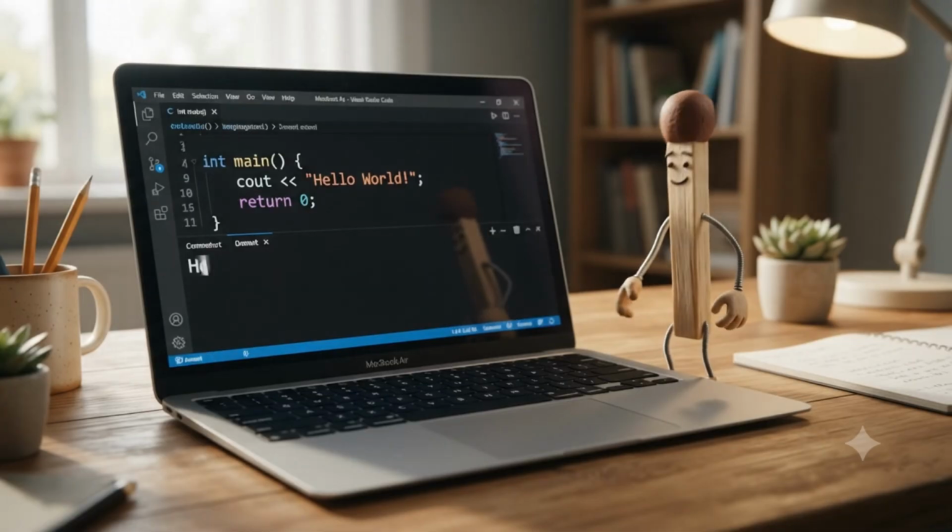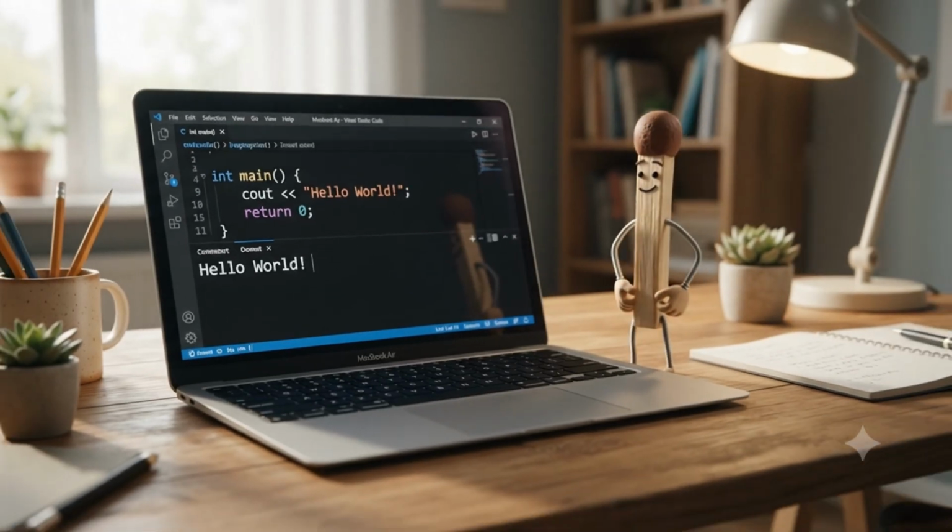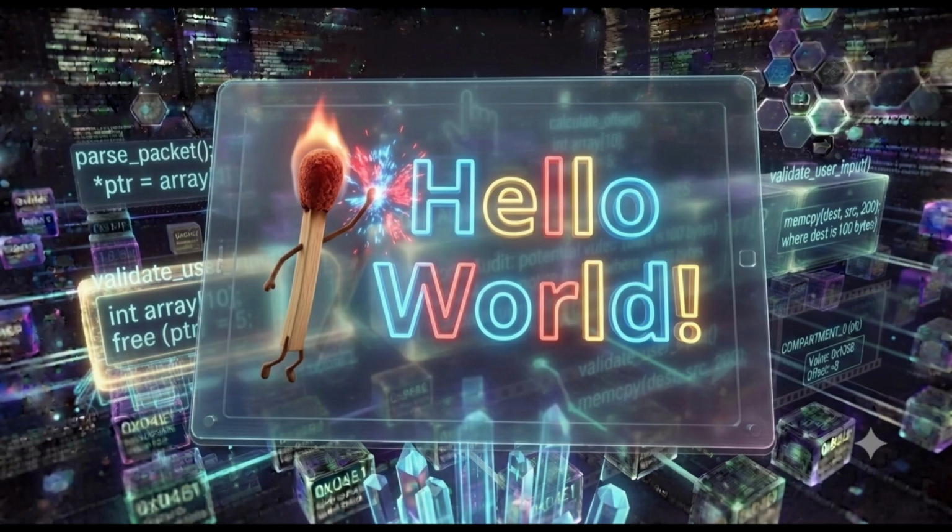Look, our program just printed hello world. That's the output of our C++ code.